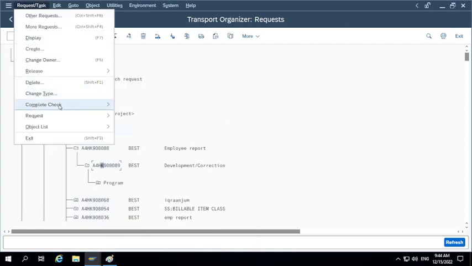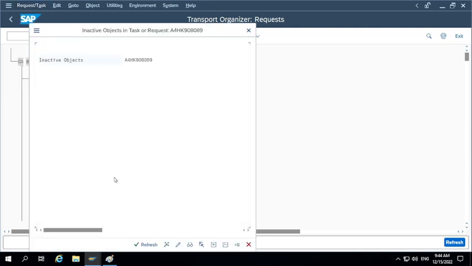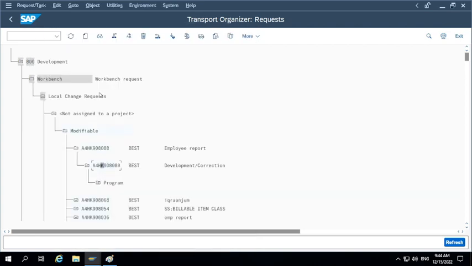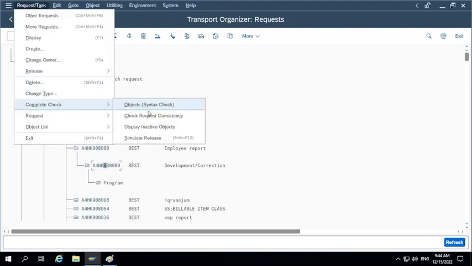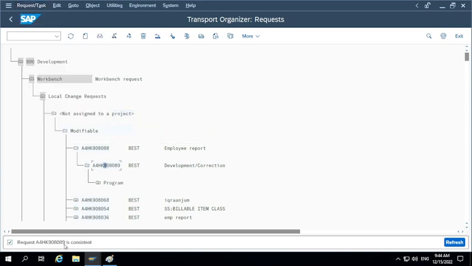Go to check. Display inactive objects. No inactive objects now. And the next check is syntax check. Select the subtask. Go to complete check and check the request consistency. The request is consistent. No errors in the transport request.